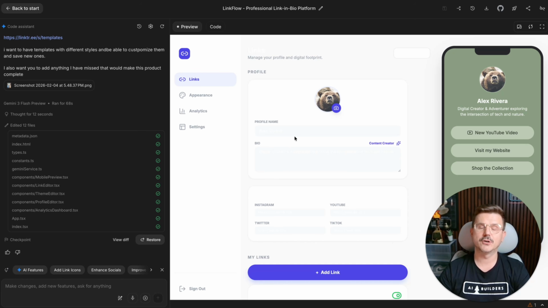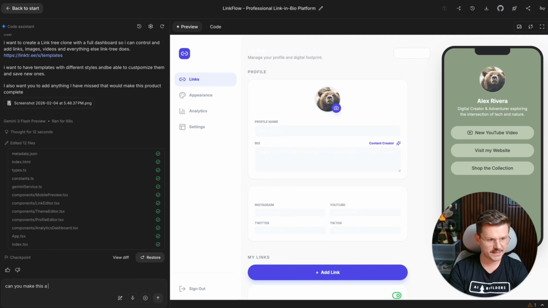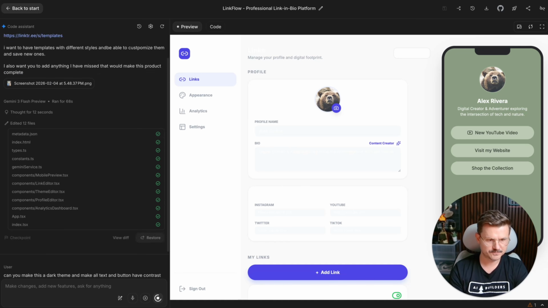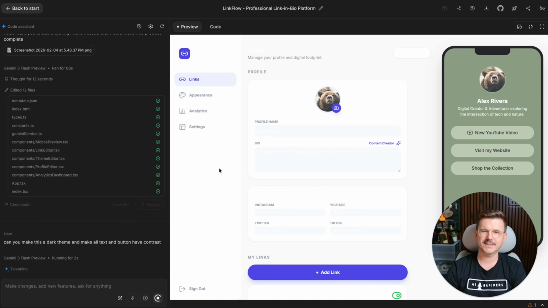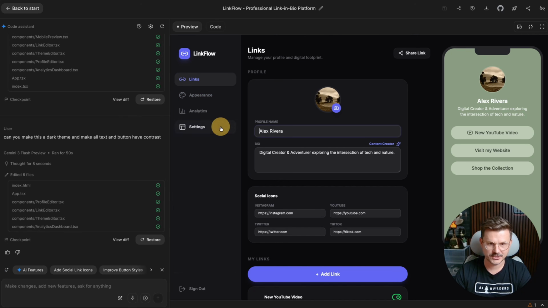Okay, perfect. So we've seen this before, but this is actually a pretty good first start. So I see a couple weird, strange image things. So let me go in and say, can you make this a dark theme and make sure all text and buttons have contrast? Okay, so let's make that one quick change. I like the dark theme. All right, dark theme is set up. Look how nice this looks. Pretty crazy. 2 prompts.